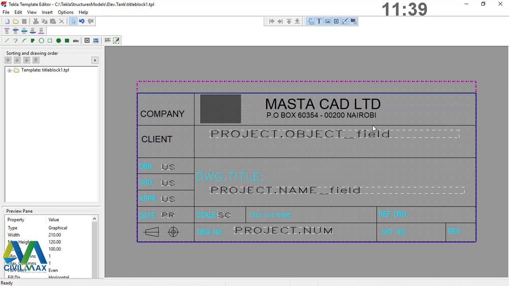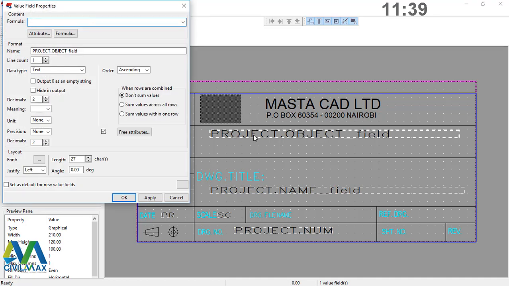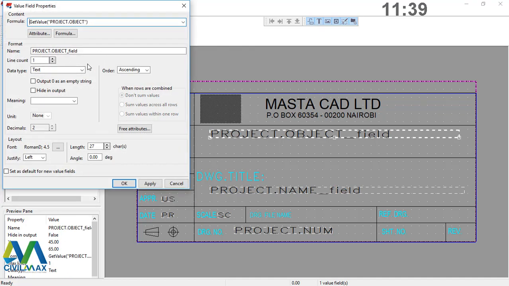Now I want to show you how to feed all this, to reflect what will be on the final drawing. This will not appear. This is just a representation of what will be on your drawing. Now let me just double click on this, and you'll see where this is taking us. You can see this is a value field property that will be helping us place the name of our client here.